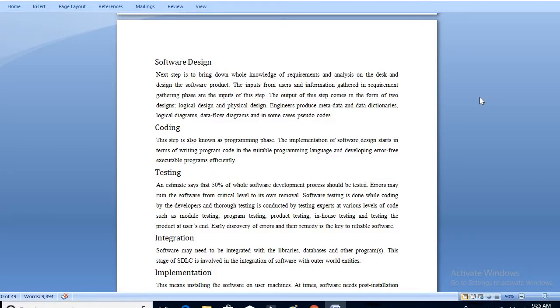Software testing is done while coding by the developer, though thorough testing is conducted by testing experts at various levels of code such as module testing, program testing, product testing, in-house testing, and testing the product at user end. Early discovery of errors and their remedy is the key to reliability of software.